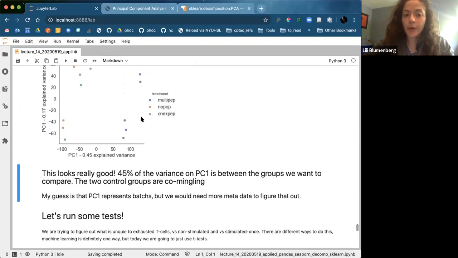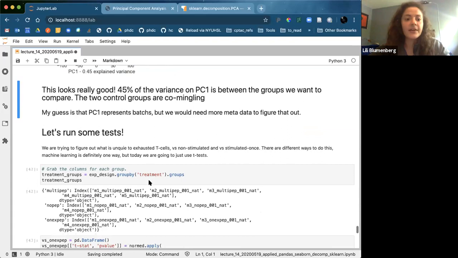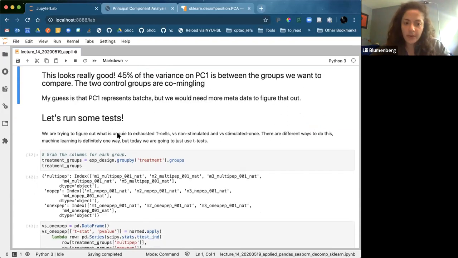Okay, but so now we have normalized data that groups well in the PCA, that's filtered, that's transformed, that's z-scored, everything like that. So let's run some tests, right? So the goal of what we wanted to do was to find what's unique to exhausted T cells versus non-stimulated or stimulated once T cells.